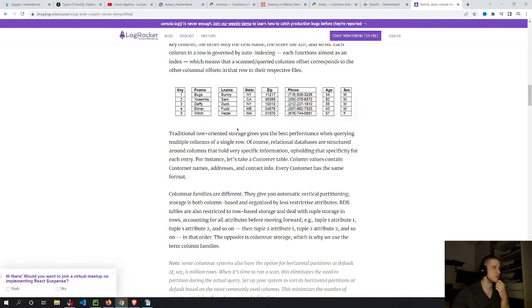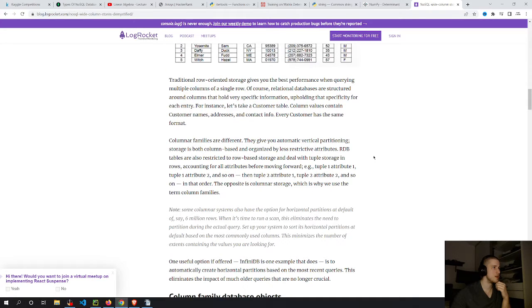So I think it's very similar to the other one, but the only difference is that each row of each column works as its own index. And on the relational one, there's a primary key and different types of keys, depending on the table. Relational row-oriented storage gives you the best performance when querying multiple columns of a single row.